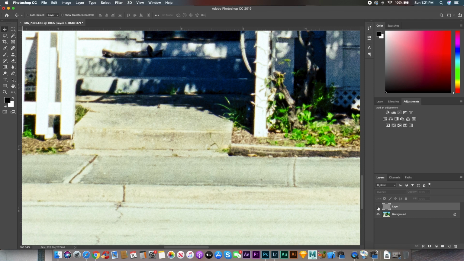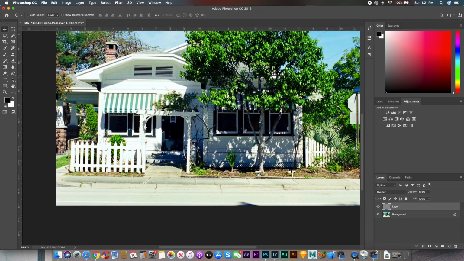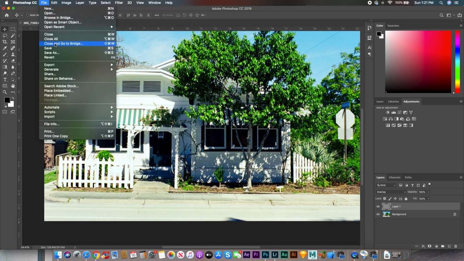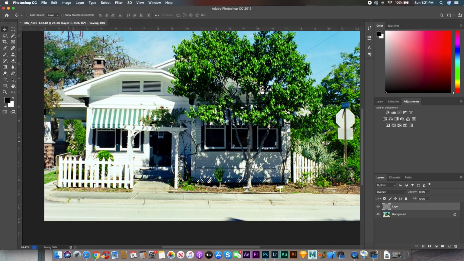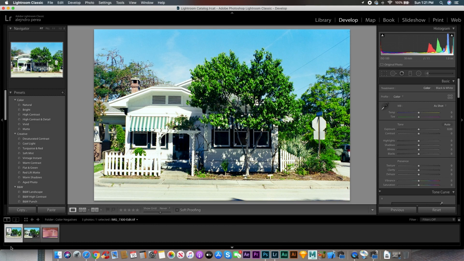So for example, this is not with the high pass, and this is with the high pass. It's just a subtle change that we have made. And then we're going to click here, File, Save. Let's wait until it has saved, and then we can go back to Lightroom. We're going to see now that we have two photographs right here.